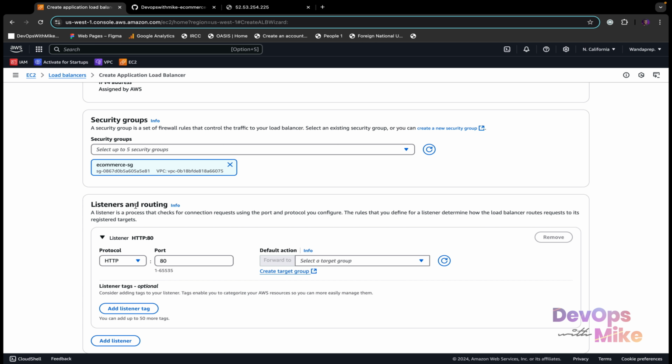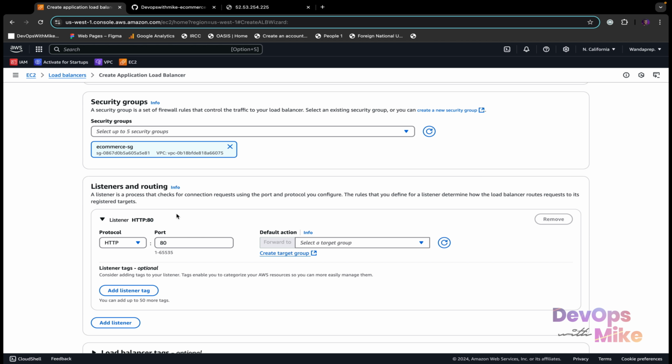For the listeners and routing, they say a listener is a process that checks for connection requests using the port and protocol you configured. So we are saying that if traffic comes to our load balancer through port 80, we want to route this traffic to this given target group or to this given target resources. So that's why we see the HTTP protocol on port 80 is currently listening, and then it forwards the traffic to, that's where we are going to select our target group.